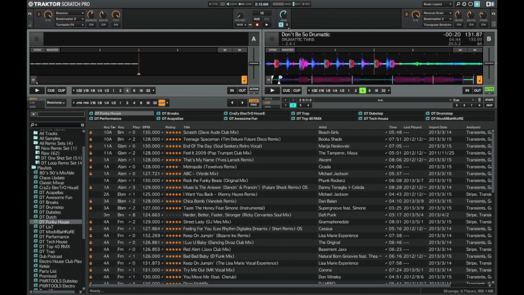Here's your snap button, your quantize button, which we'll get into later. This is actually your loop recorder. It's kind of like Traktor's hidden fifth deck. You could do quite a bit of cool remixing stuff with this.